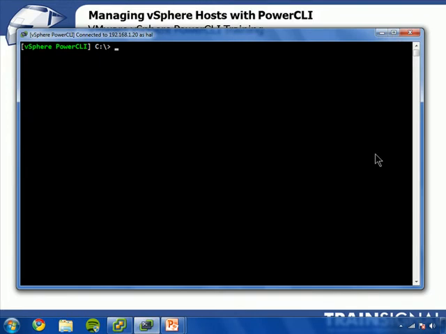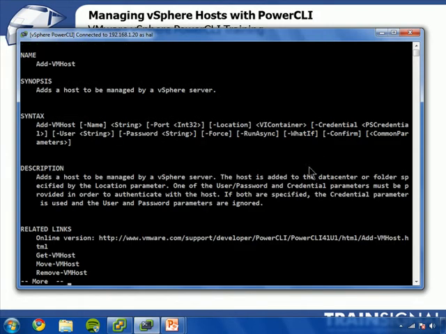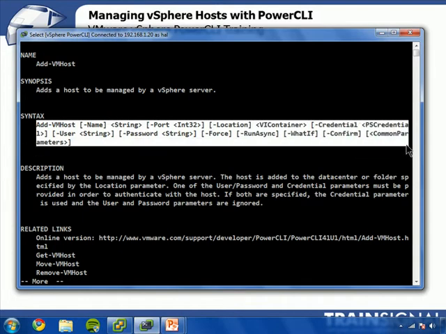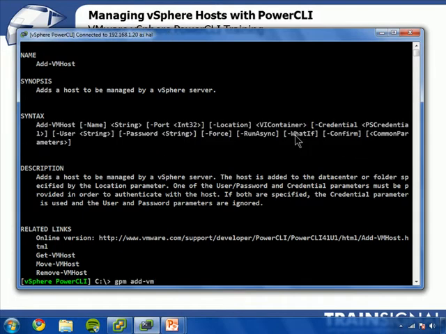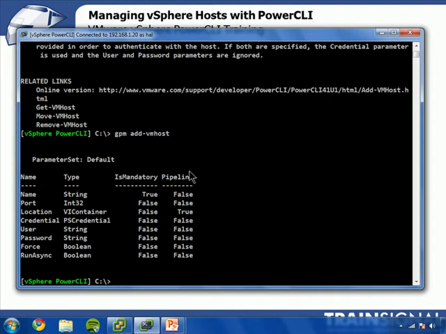Okay, here we go. Let's check out Add-VMHost. You can see there's a small set of parameters here at the top. Now you can specify a name as a string, port as an integer, a location as a VIContainer, and that basically just means one of several types of containers like folders or data centers that can hold other items. Credential, username, password, force, and RunAsync.